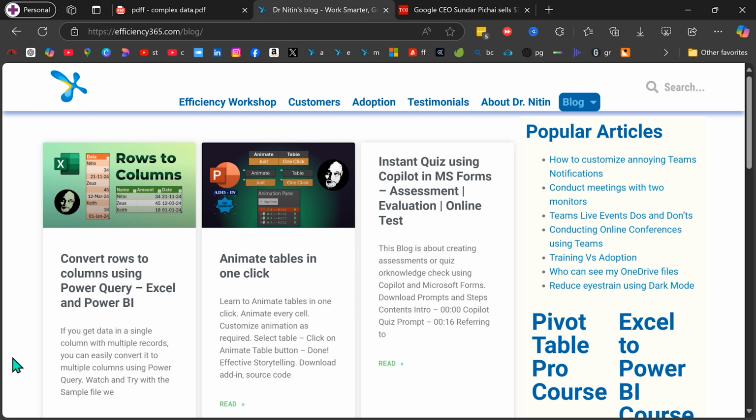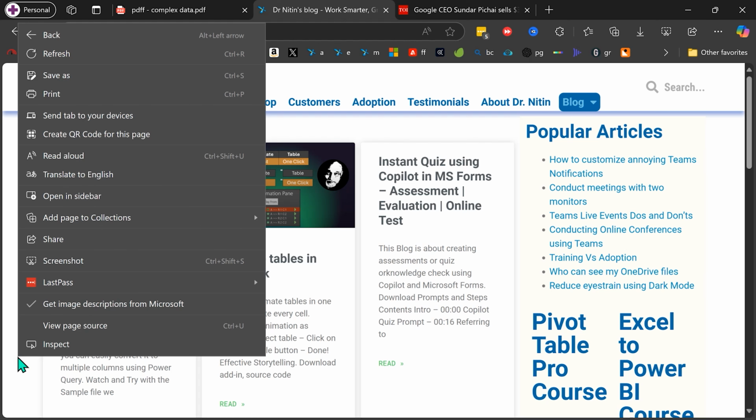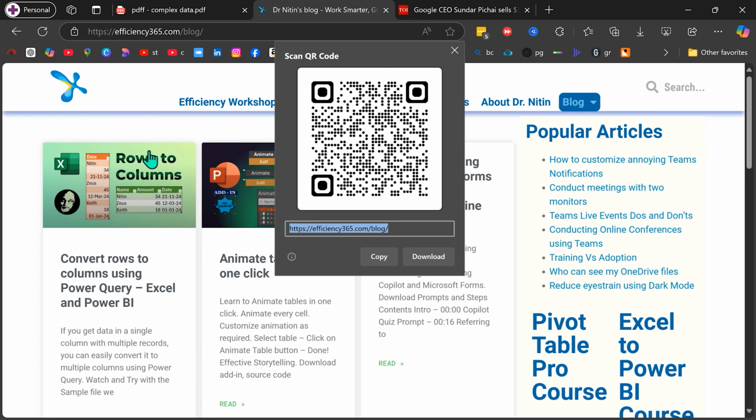Again, QR codes. People go to random sites, unsafe sites to create QR codes. Right click in Edge and say generate QR code for this page. That's all there is to it.